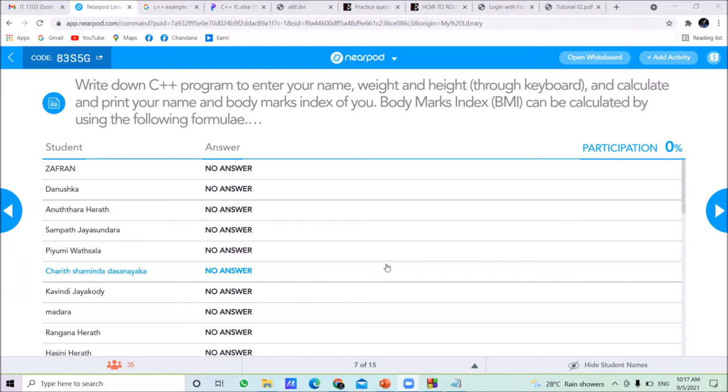Right, the next question is about user input, how to use keyboard input using the cin operator function. You have to complete this one also. Here the question is: write a C++ program to enter your name, weight and height through the keyboard, and calculate and print your name and body mass index. Your body mass index can be calculated by using the formula.